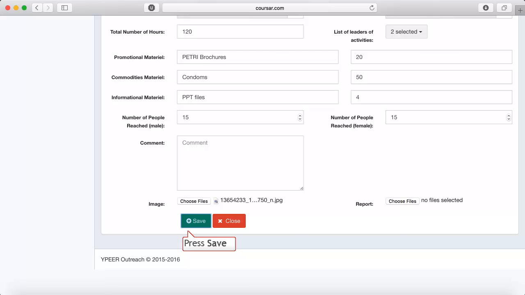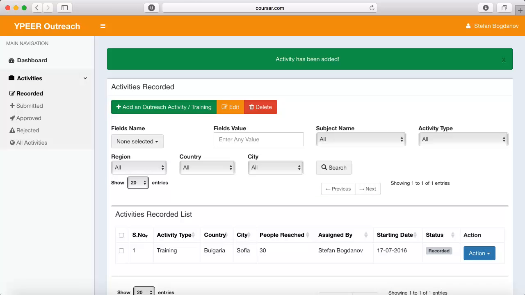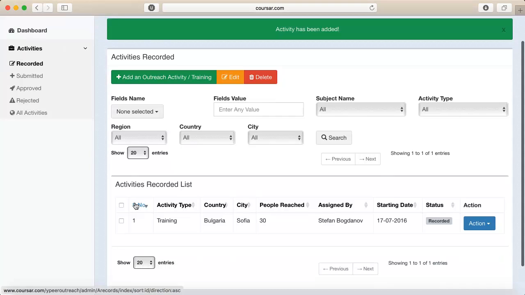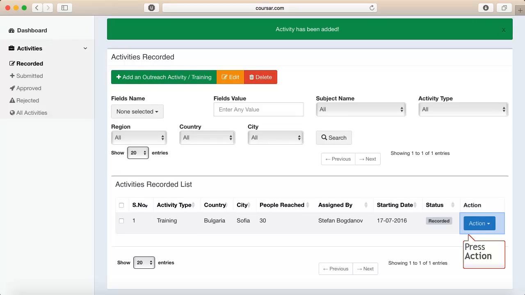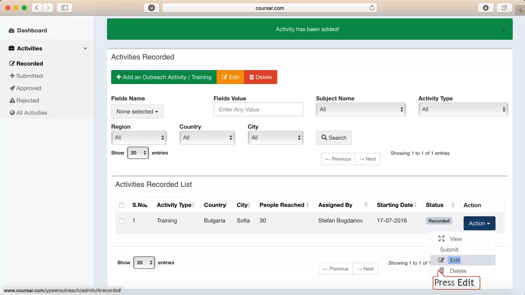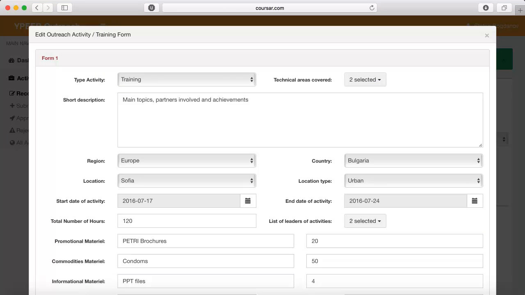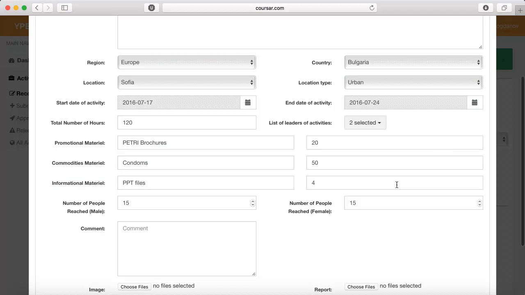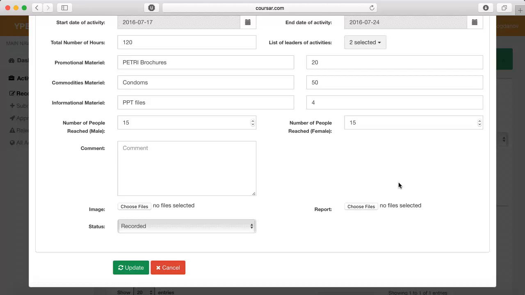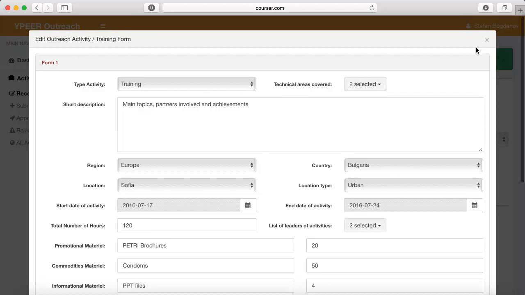Now, just press save, and this activity is saved in the recorded tab. However, in this way, you have the option to edit it by pressing Action and Edit. We set this so you have the chance to fix any mistakes that you have or add any additional comments that maybe you need to add.